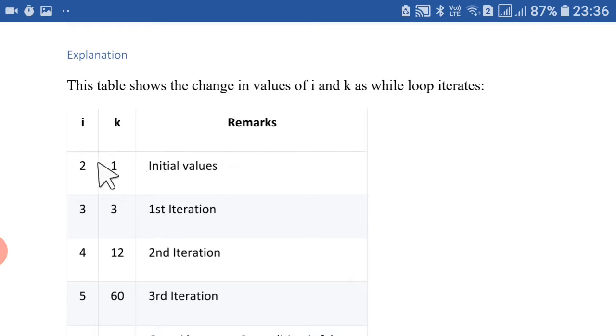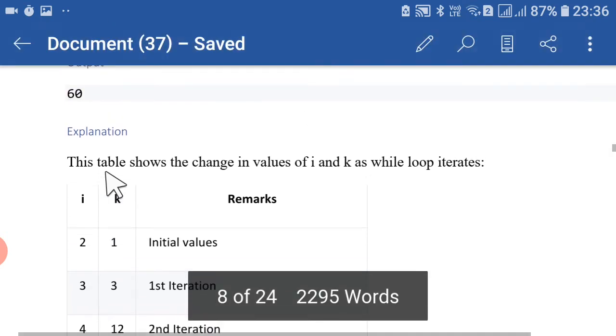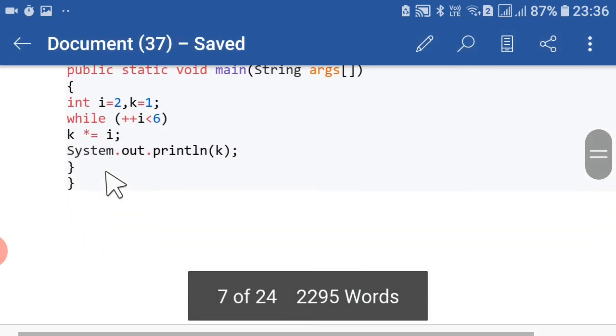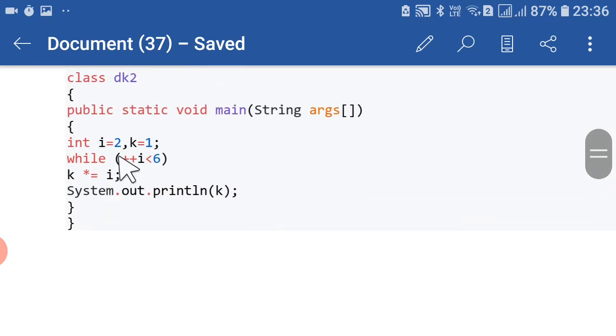And here the value of I is what? 2, and k is 1. So these are the initial values, right? And we need to multiply here. What is there? I becomes what? 3. Initial value is 2 and k is 1, but plus plus I makes it 3. So 3 less than 6. So it comes here, 3 into k. K is what? 1. So 3 into 1 is 3. So k will have the value 3.